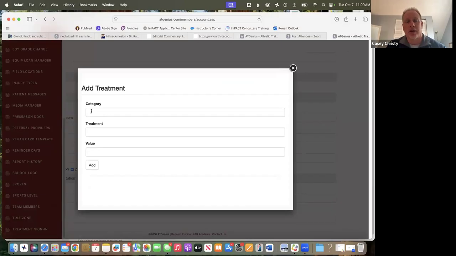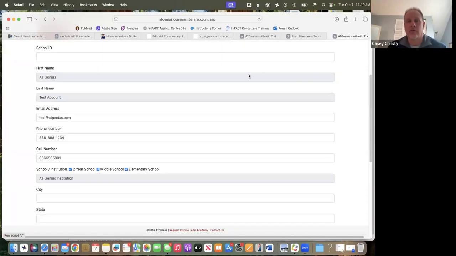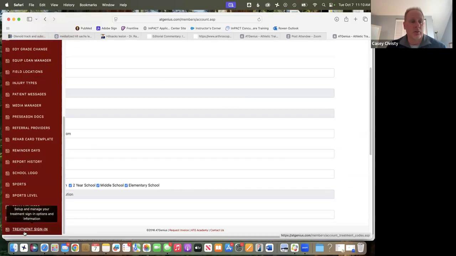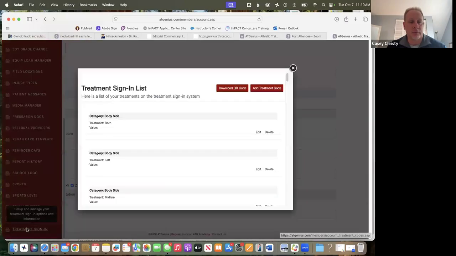You have to keep all the categories the same. So the red category headings you need to keep the same, but then treatment, and then you can enter a treatment value. At the end of our season, for example, end of fall season, we'll do a calculation of all the treatments that we did, and each of them has a dollar value to show the value of all of our services for the season, and we do that at the end of the whole school year too. So I'm back to treatment sign in. Again, I'm under account settings.